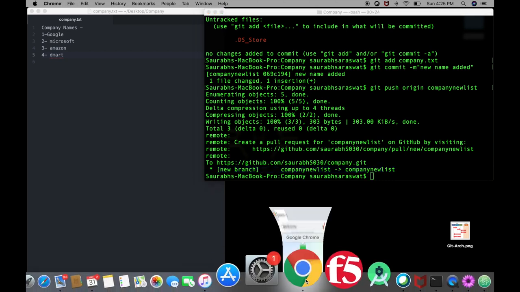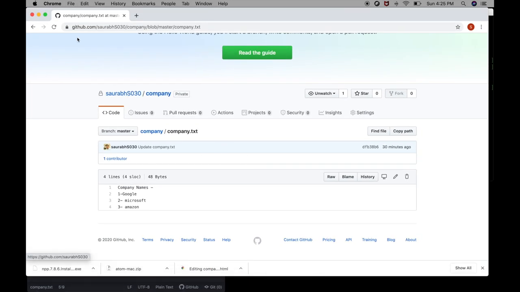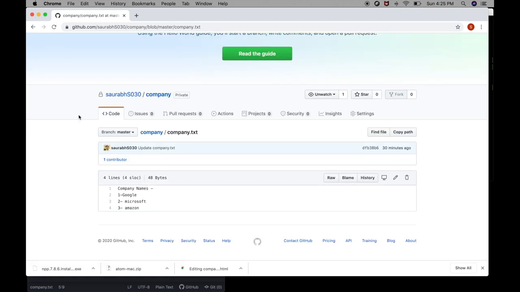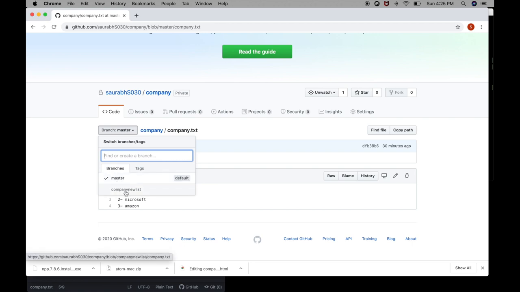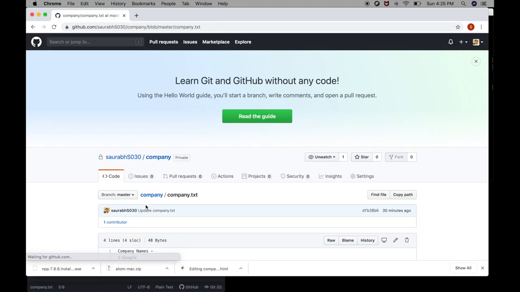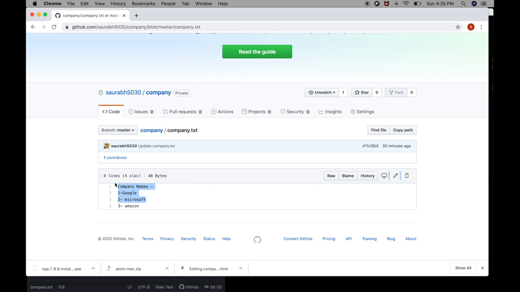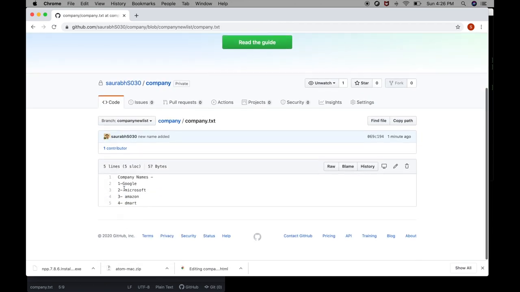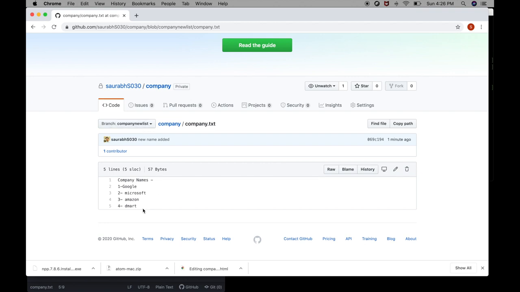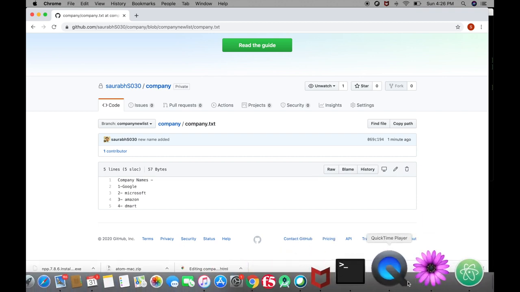Let's move to the server and see what changes we can see. Here you can see we have two different branches. One is master and one is company new list. Inside our master, you can see it still shows three values, because we have not yet updated them. Inside the new branch company new list, you can see DMARC is there, because we made a few changes inside of this branch.